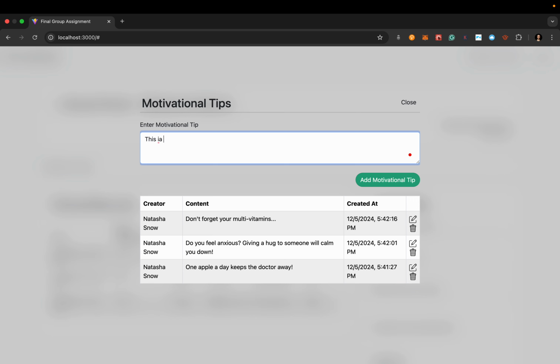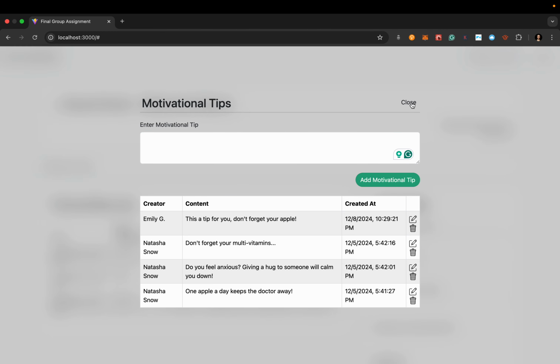So this is a tip for you. Don't forget your Apple. Perfect. So we have a tip that's created.